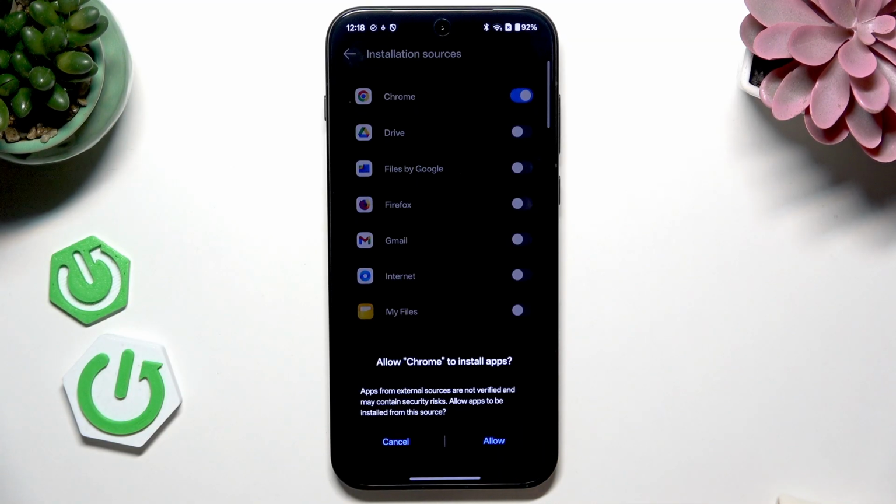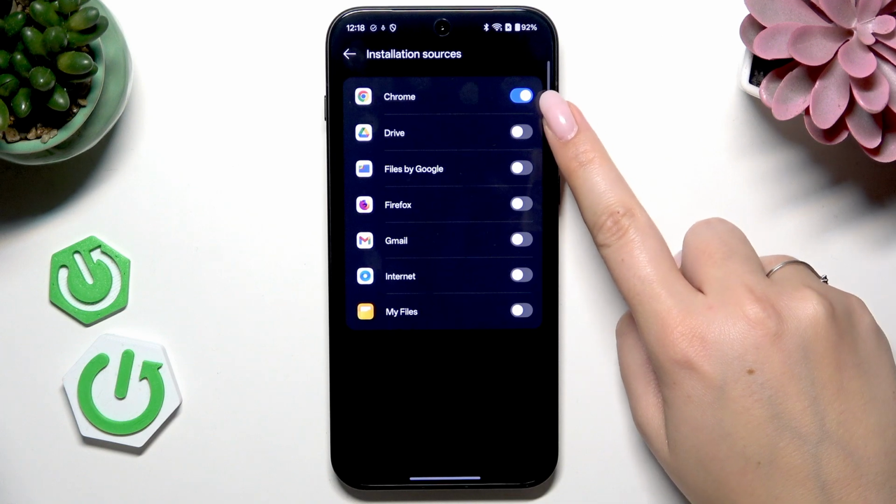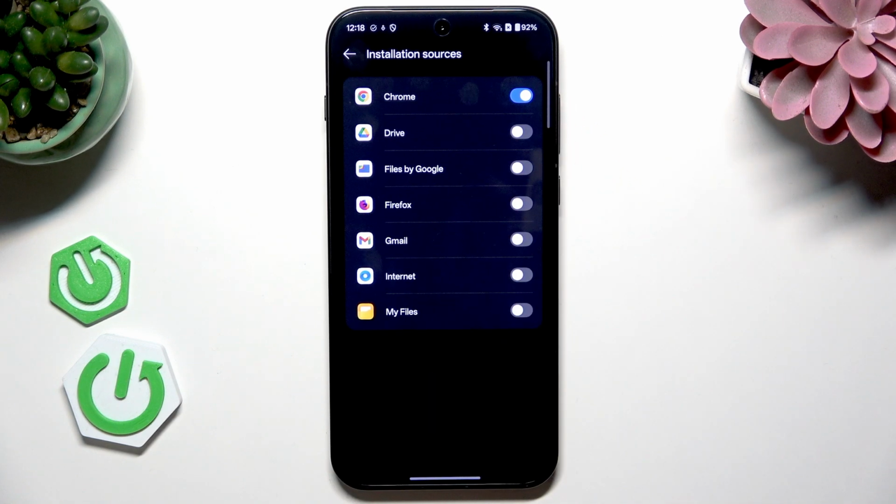Your device will ask you if you really want to do it, because you have to be aware that you're doing it on your own responsibility. Some third-party apps aren't verified by that developer, so you may put your data and actually hold the device at risk, so remember about that and choose the apps wisely. Simply tap on allow to confirm, and as you can see, the Chrome is now allowed to install some content.